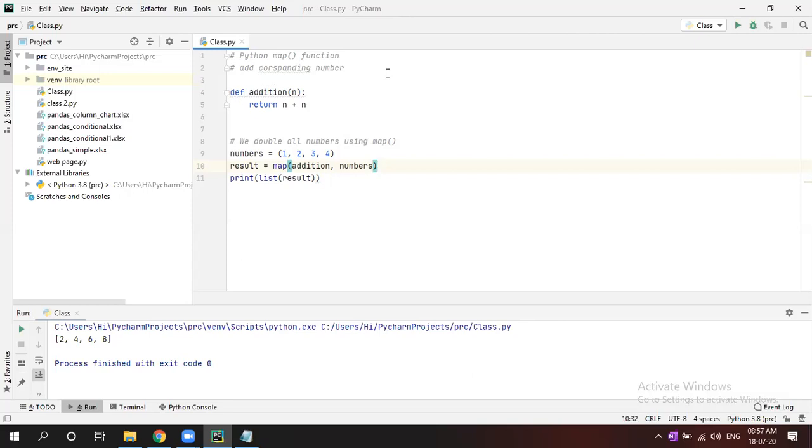Next time it will pass 2 and return 2 plus 2, 4. Next time it will pass 3, it will return 3 plus 3, 6. Then 4, 4 plus 4, 8. Like that it is working. That thing you can use in a loop, but without using a loop also you can do it with map. Map will do that one-to-one mapping, fast and easily.